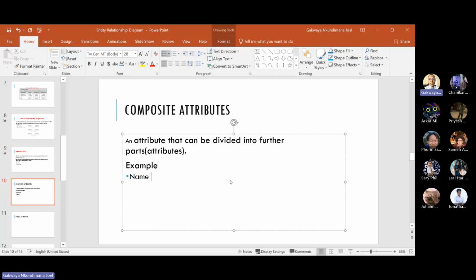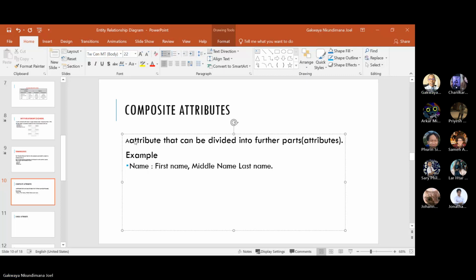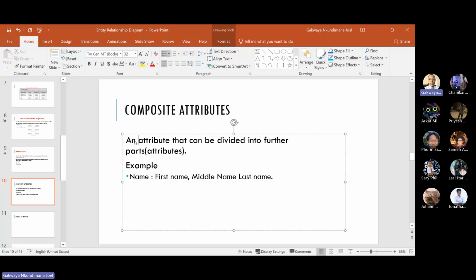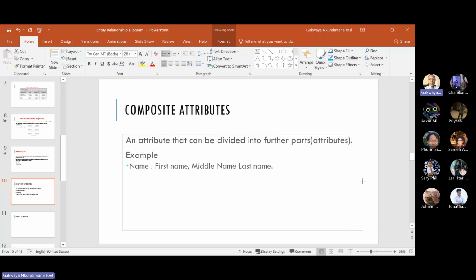Take an example here. You write name, and the name can be divided. We can have first name, last name, and you can put middle name here as well. This is an example of a composite attribute. Let me increase the size here.